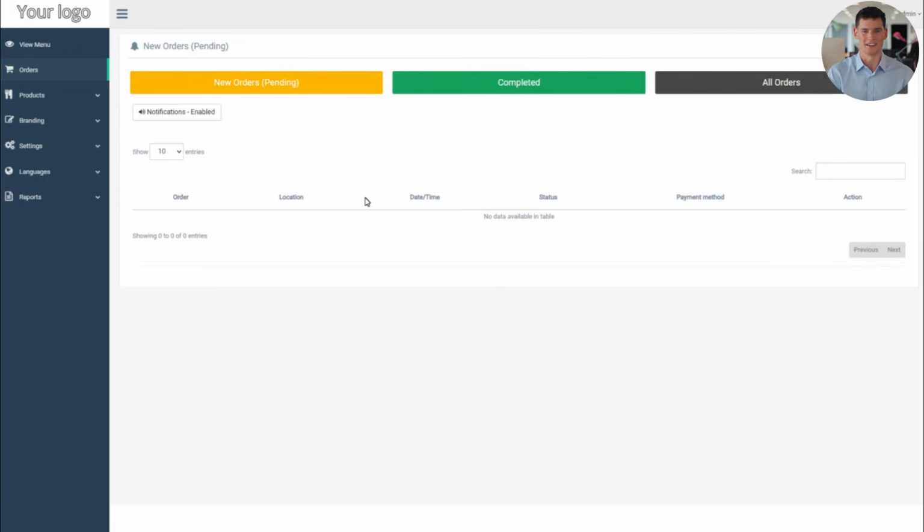Now once we log in, we will land on the Orders page. This page presents a table of orders, featuring columns for order number, location, date and time, status, and payment method. Users have the option to view the entire list of orders or apply filters to display only new and pending or completed orders, and they can also use the search bar to quickly find a specific order. There is also a sound notification option for new orders, which can be muted according to user preference.